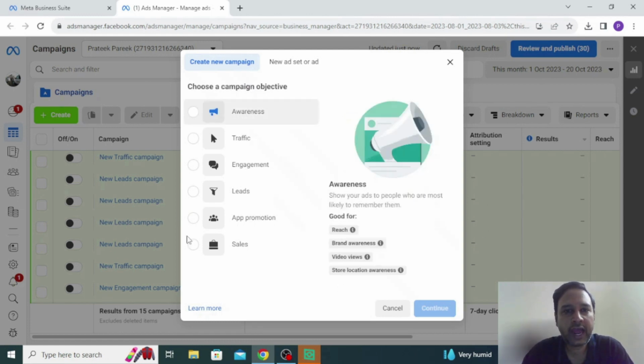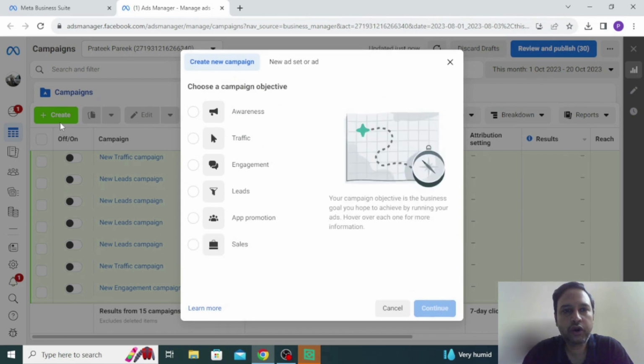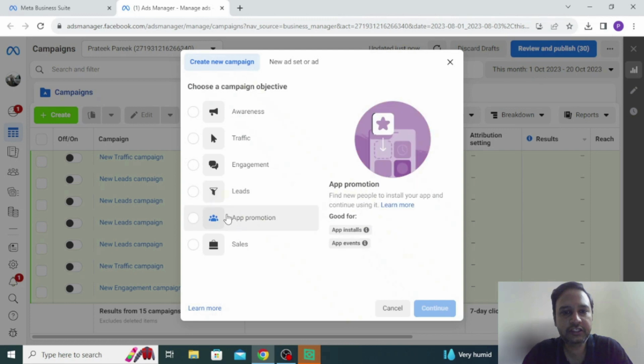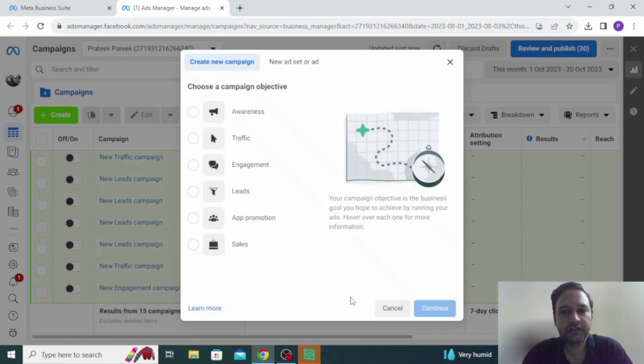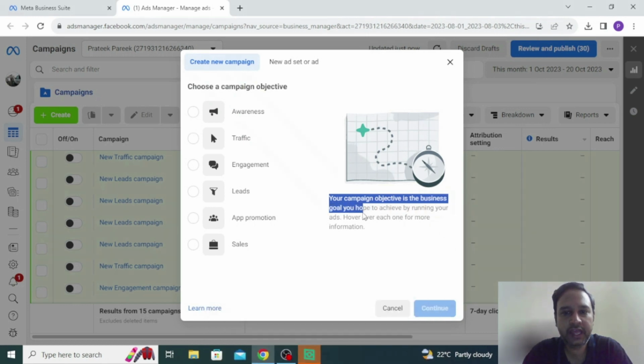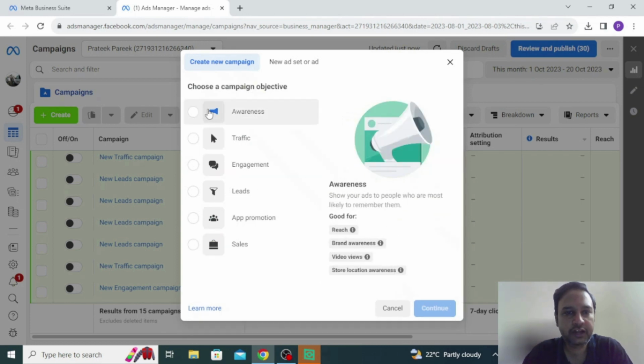When you are in your Ads Manager account and you click on Create Campaign, you get this window. So there are 6 objectives here: awareness, traffic, engagement, leads, app promotion, and sales. Let's first understand what the goal of selecting an objective is. As you can see here, it's written: your campaign objective is the business goal you hope to achieve by running your ads. Hover over each one for more information. So let's look at each objective one by one.